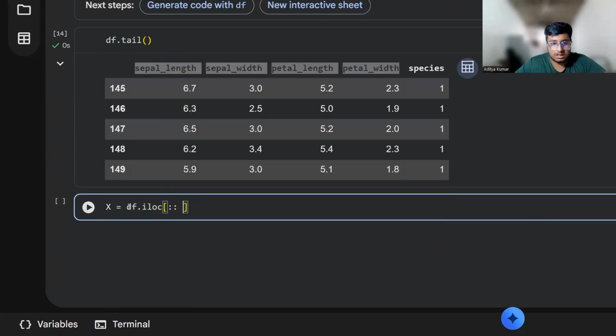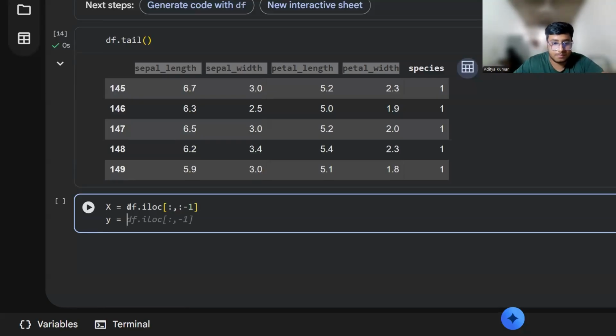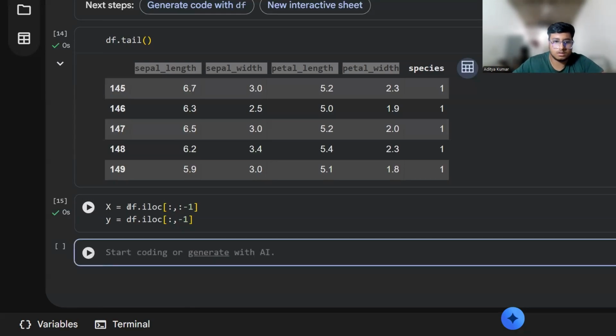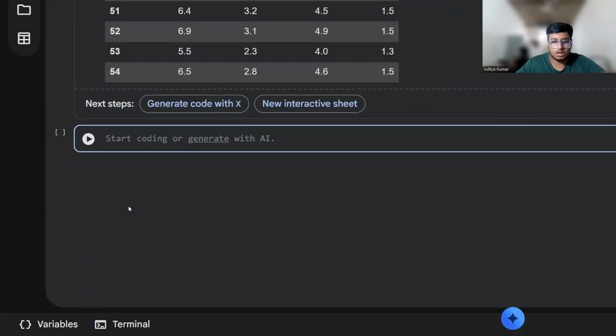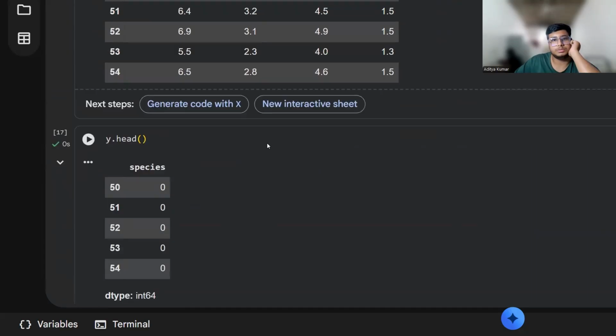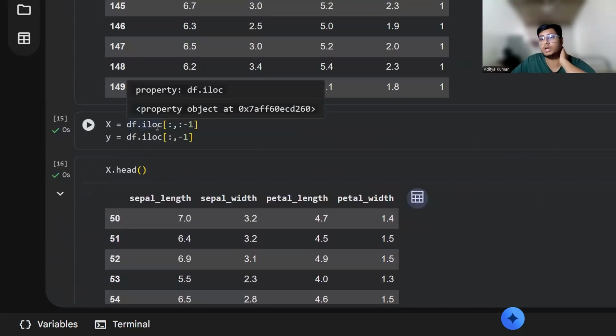If you don't know what df.iloc is, there is no need to panic. I will explain it. First, let me write the code: df.iloc, with -1 for the columns. First, let me check it with X.head() and y.head(). Yep.